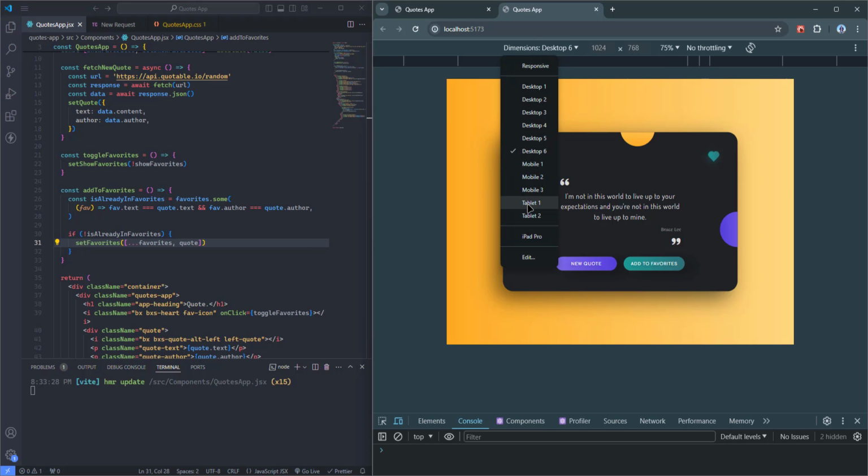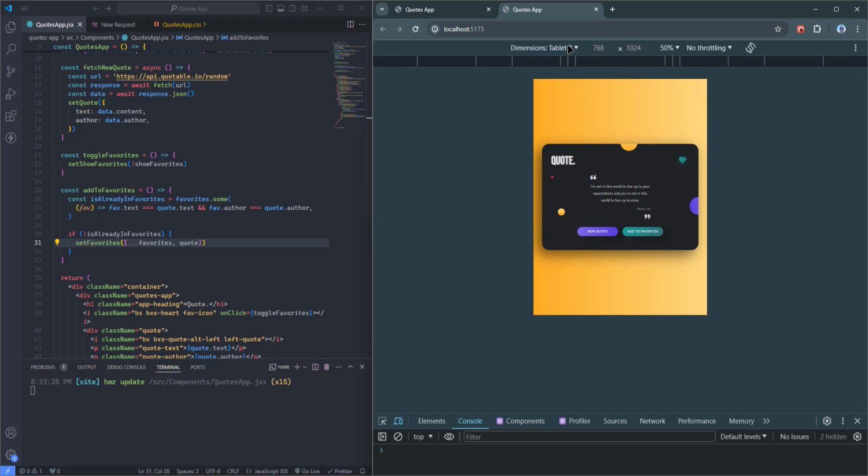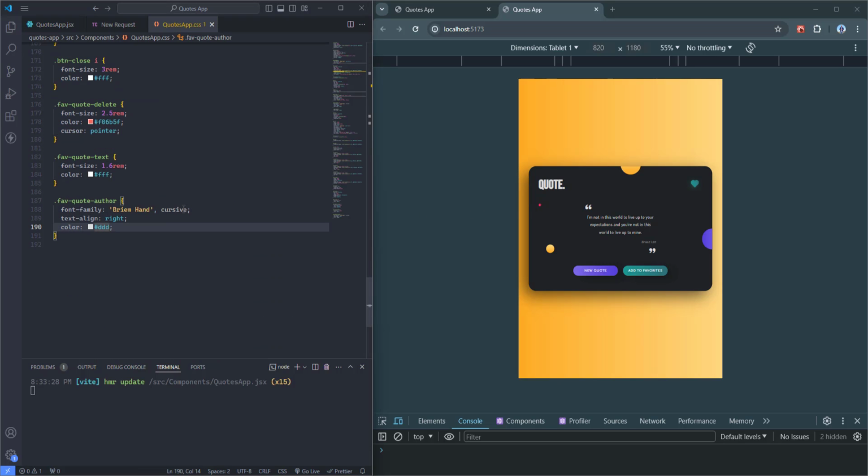Next I have here tablet. So for tablet, I'm going to change the shape of the application. Let's go ahead and open quotes app.css file and create a new CSS media query. We need to specify max width, which is going to be 850 pixels.